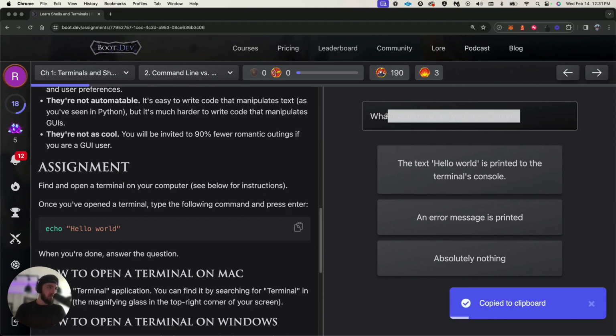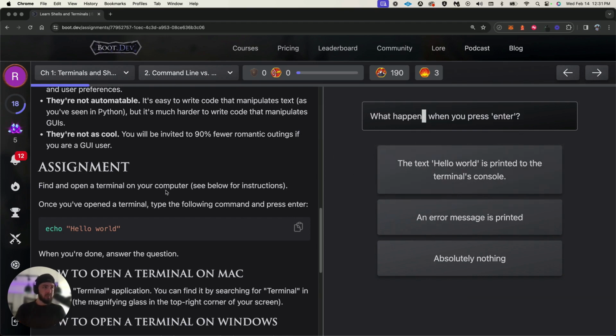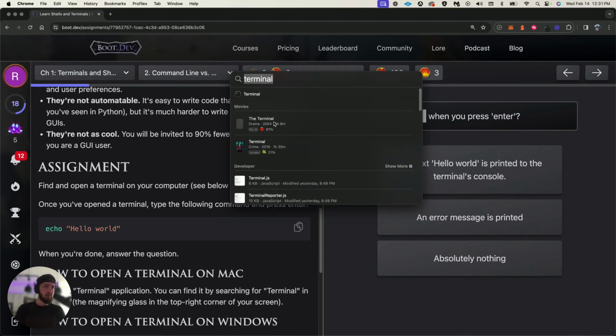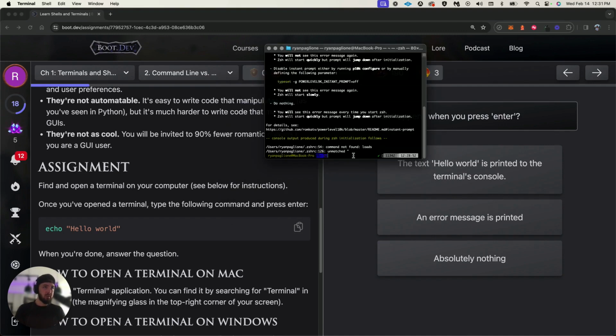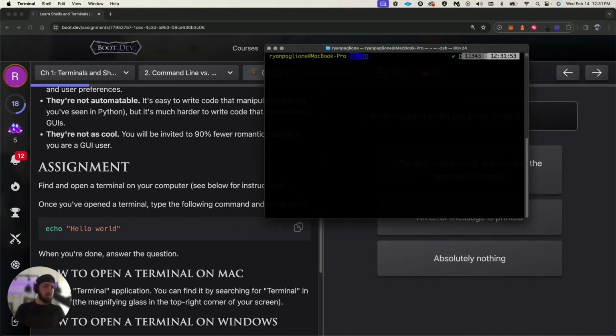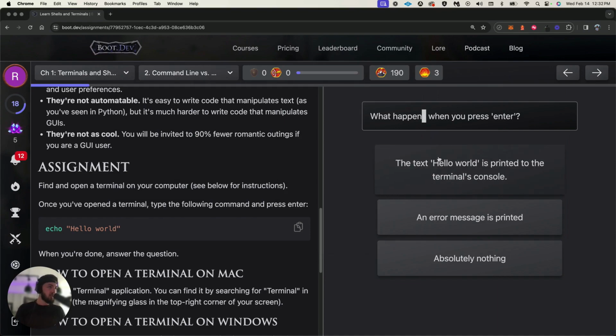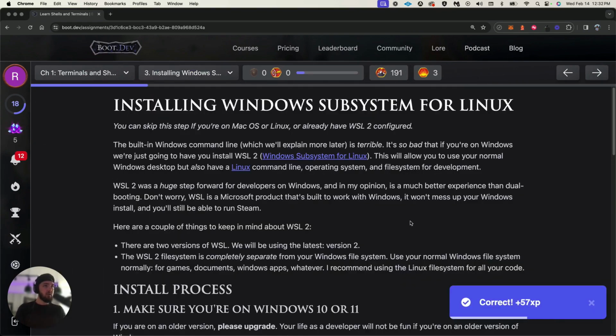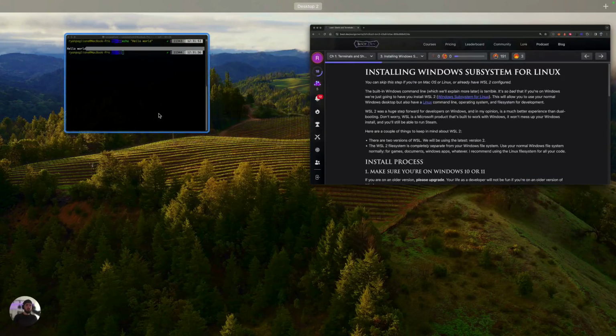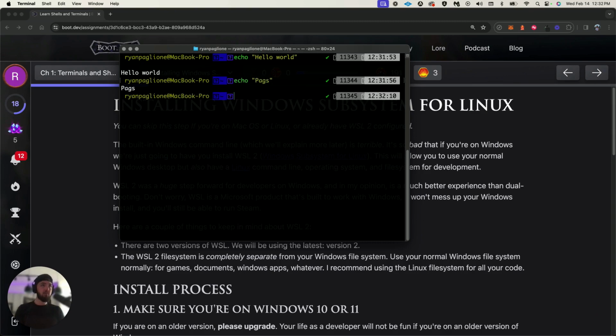Okay, so assignment: open your terminals and echo hello world. So what happens when you press enter? When we do that, we're going to see the text of hello world responded in our terminal. So let me zoom in. Boom, we'll echo hello world. And you can see echo is a command to echo something. So we can put whatever we want. Echo pegs. Boom. Okay, cool.